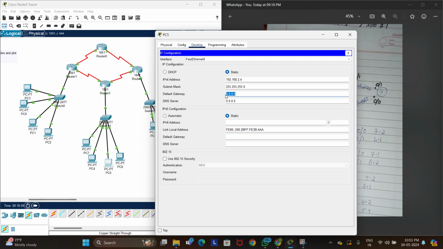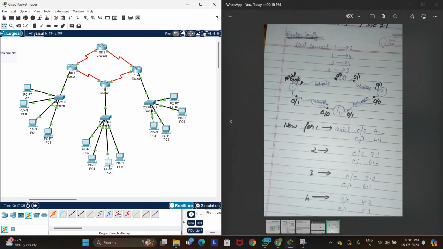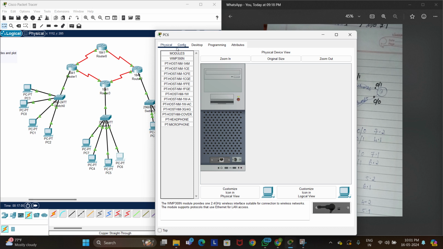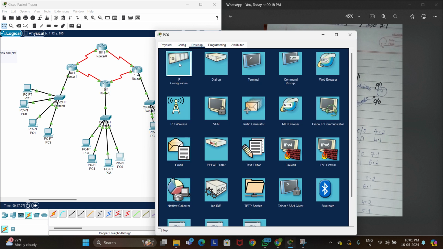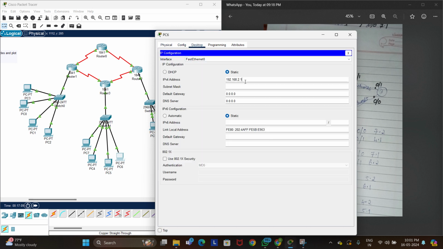2.4, enter. The default gateway will be the same again, which is 2.1. And for this, desktop IP configuration, 2.5. Enter. The default gateway will be the same.